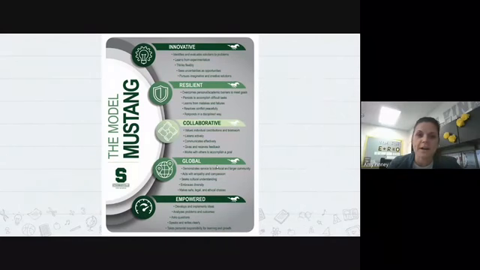One thing we're teaching our kids to be is using our model Mustang of being innovative, resilient, collaborative, global, and empowered. All of these things are preparing them for not only this time, but to be lifelong learners. So if these are the things we're focusing on now with our model Mustang, why can't we be doing this in our classroom?